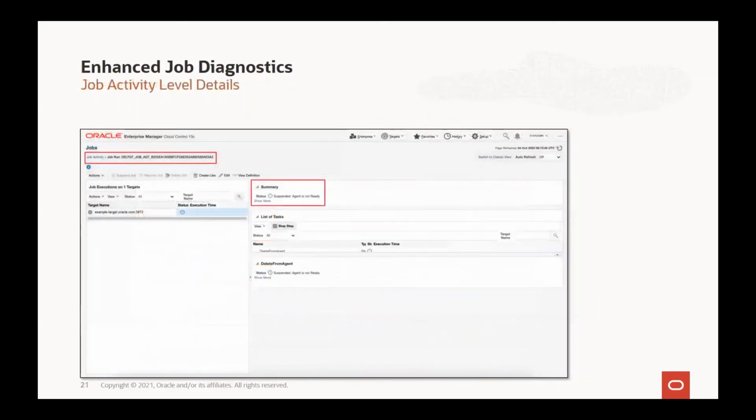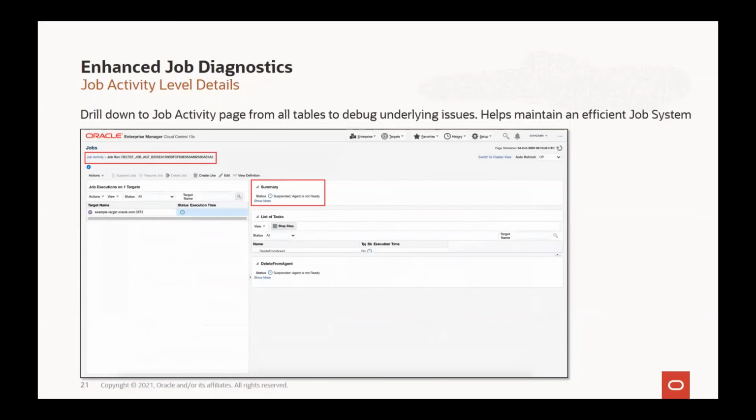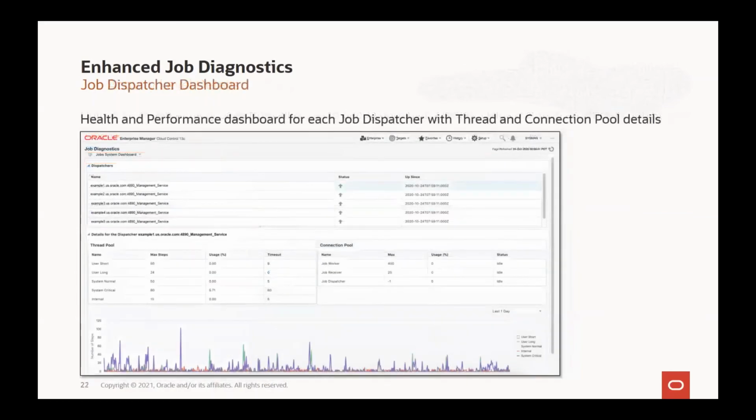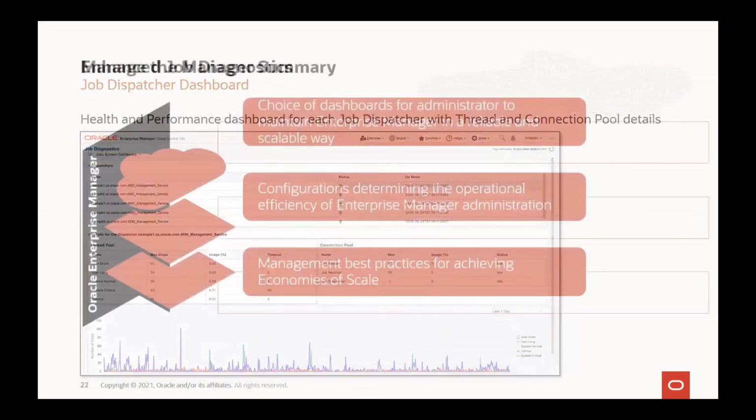And of course, you can drill down to the job activity level for all of the jobs that you're monitoring through the diagnostic dashboard. So you can see what is really going on at the system level, because sometimes it's not the job system, but something else that's going on with the system that's blocking the jobs. So you can see that these are all here.